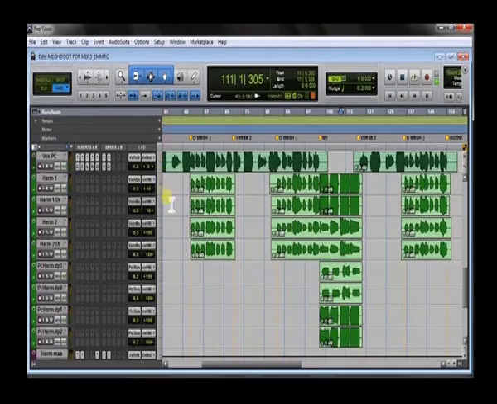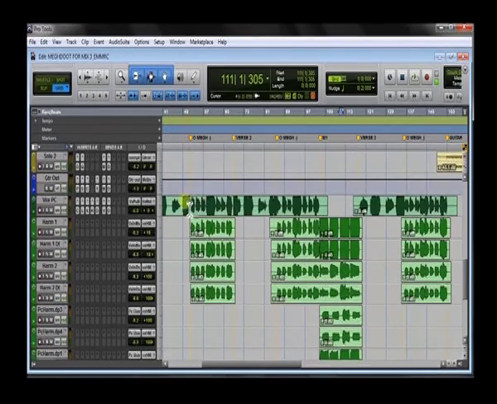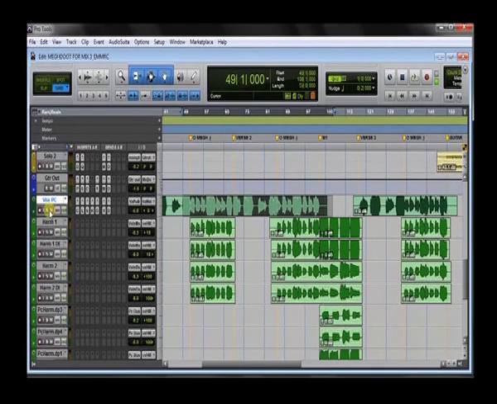Now, next we come to the most important part of the song, that is the vocals. You will see that there are two shades of green. One is the darker green, which is the main vocals, which sounds like this.